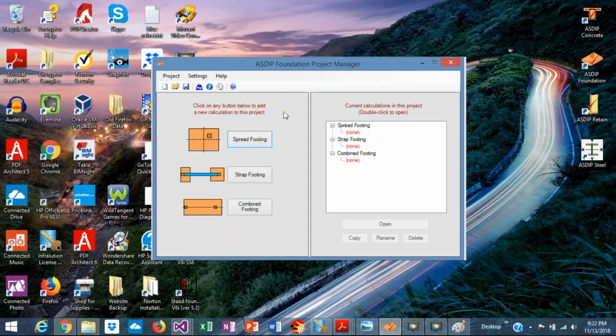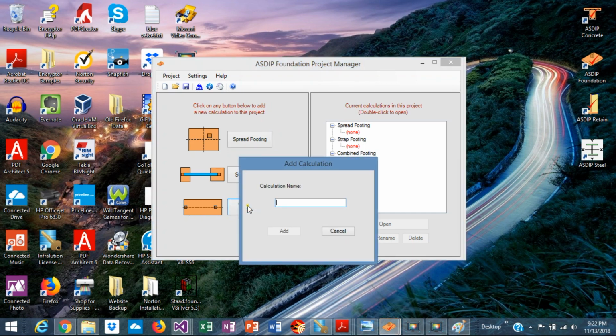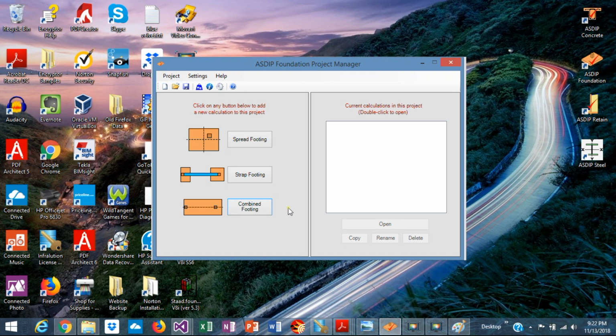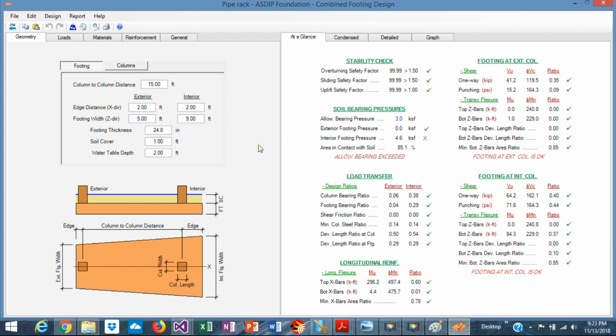When you open ASDIP Foundation, the first thing you see is the project manager, which is this form where you can see the modules included in the package. In this case, we're going to design a combined footing. So let's create a calculation. Let's call it pipe rack. The calculation now will be created and it's added to the tree. Let's double click on the tree, and this is the calculation that we just created.